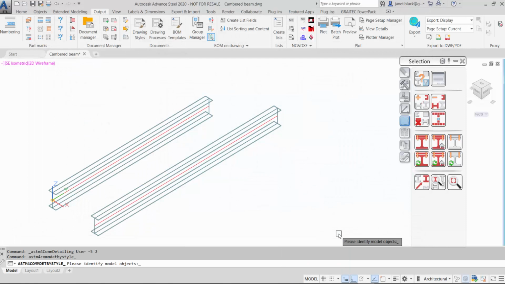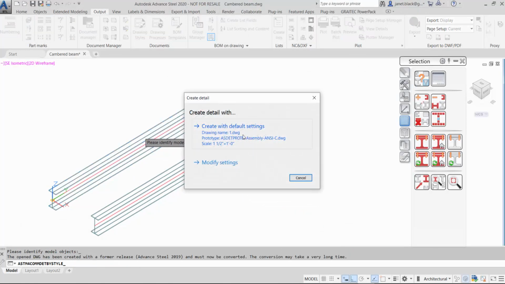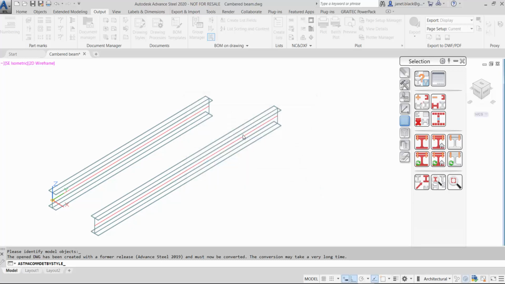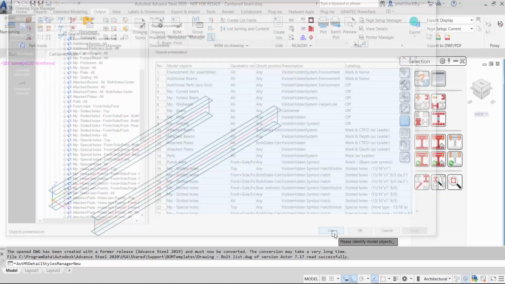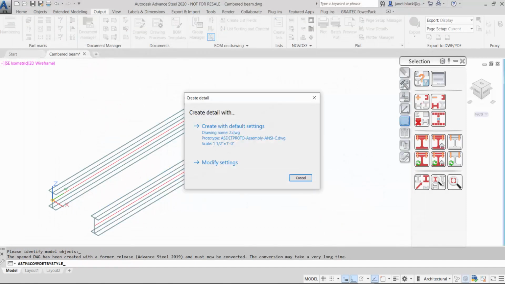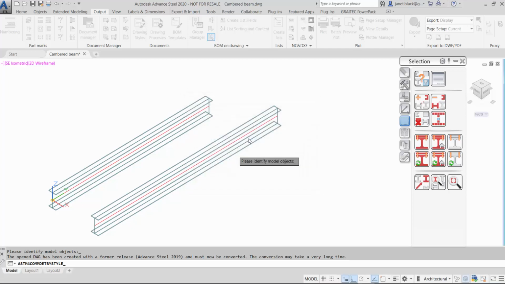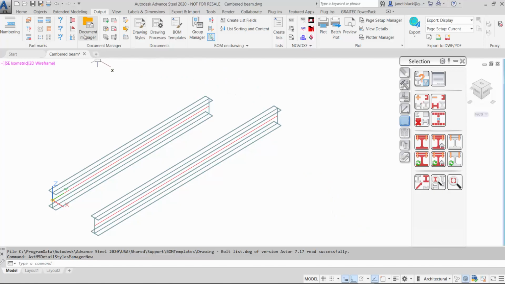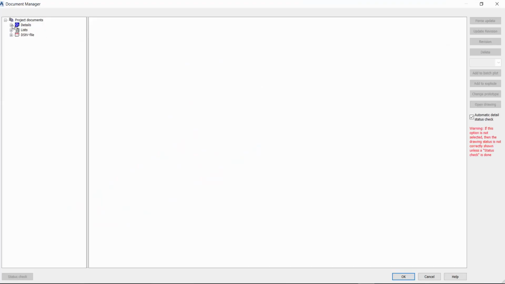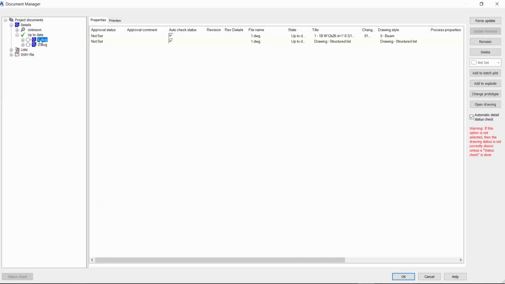I'm going to hit the apply and then use, and I'll select my elements that I want to detail, being the shorter beam. So I'll just select the use again to detail the larger beam. And again, it's going on an assembly C size sheet. Let's take a look into our document manager. Again, the properties tab gives you information.